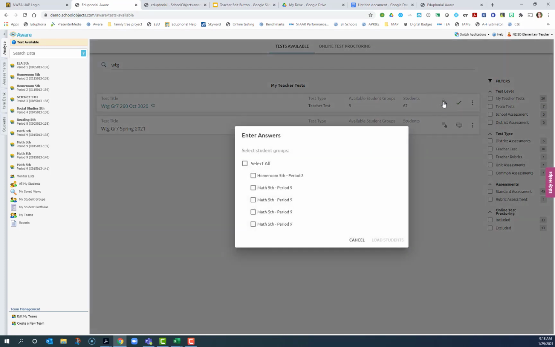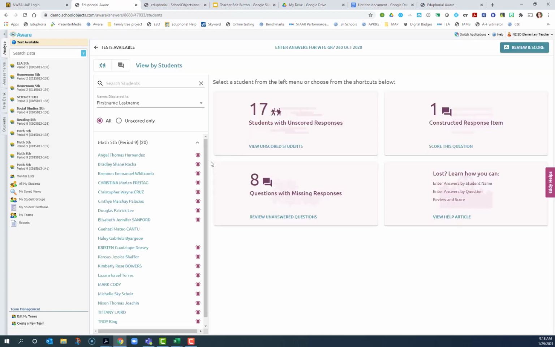This is the same feature that you use in order to view and score their compositions or any other constructed response questions if you have that on the test. Click the period, one or more, and load. Remember, you can sort students by first name or last name.